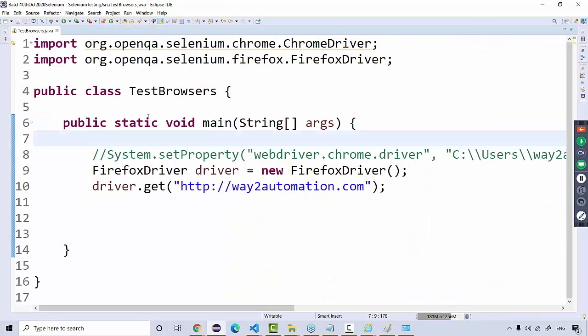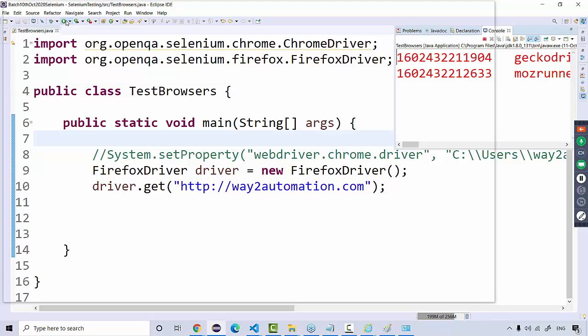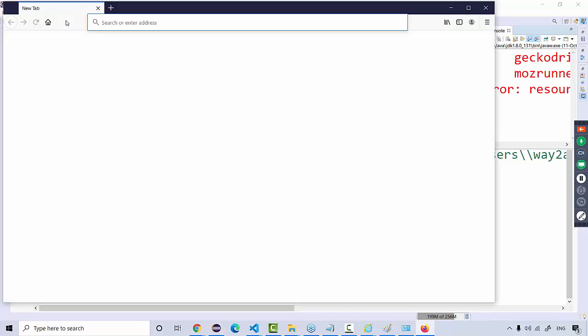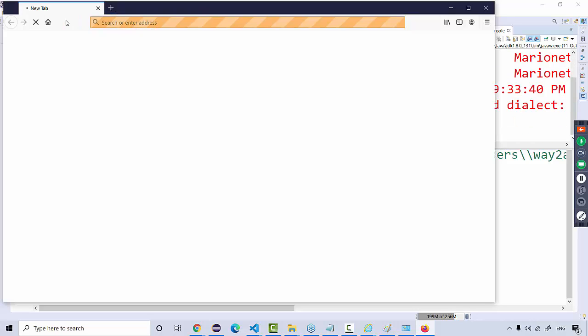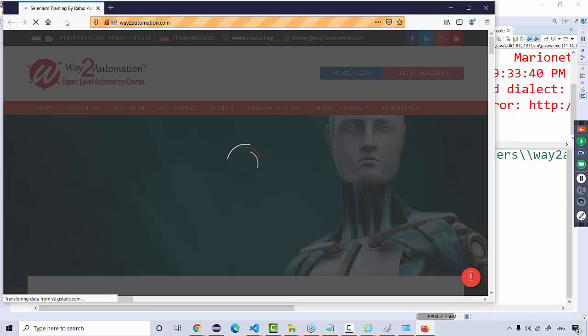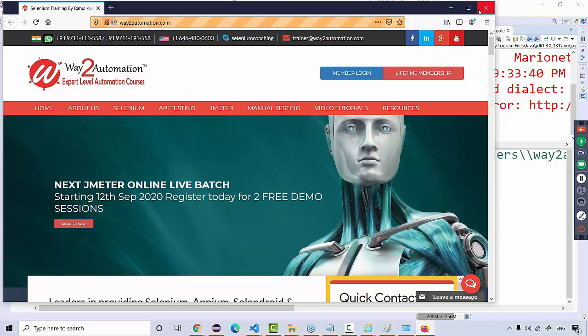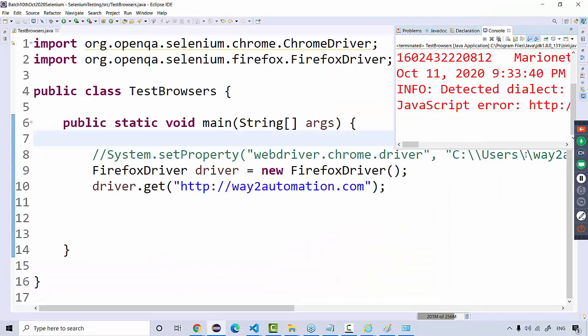So let's run this now and see if Firefox works. See, it has launched the Firefox browser, and now it should navigate to waytoautomation.com on Firefox. Right? So this is how you should be launching the browser. So this is the initial configuration that you need to do.